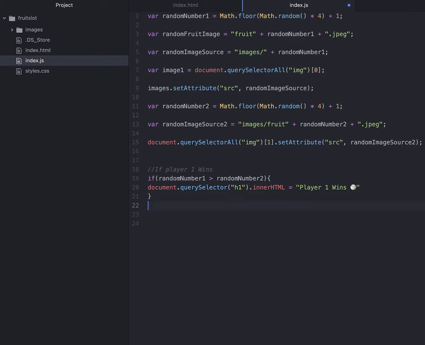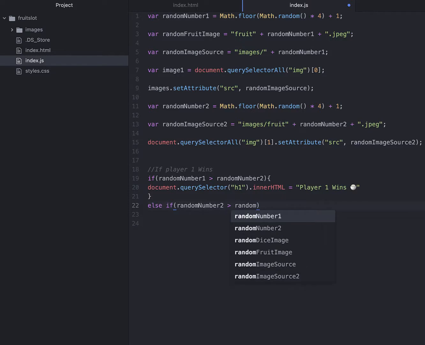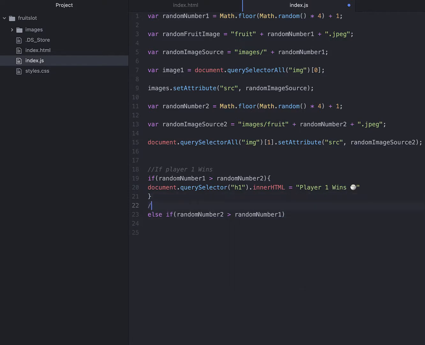Then else if, which is the else of the first if statement, and it's also an if statement itself. So else if, we're going to put random number 2 over random number 1. But before this, we can even write a comment here to show that it's if player 2 wins. And this will not show up on the code, just to let you know, the comments will not show.